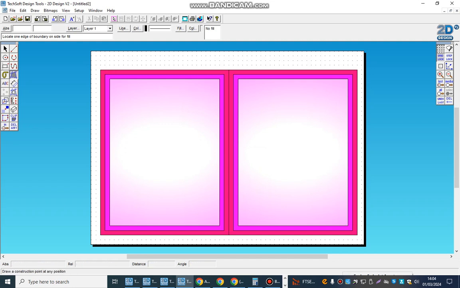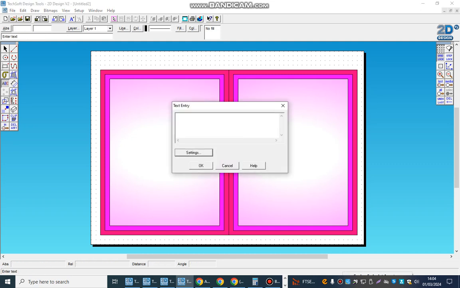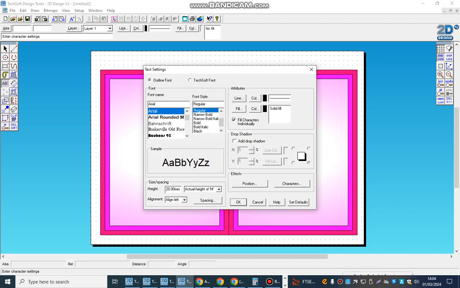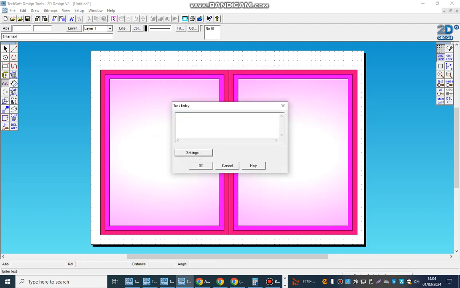Let's put some text on it. ABC. So this time I click here. Settings. In fact, let's cancel that. Let's type our text first. Happy, capital H, space, mothers, not mutters, mothers, capital M. Enter on my keyboard, day.